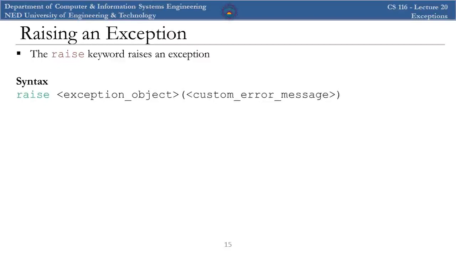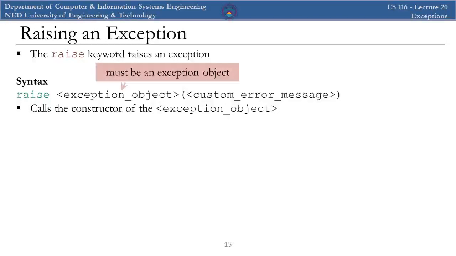This is the syntax. Raise is a keyword followed by some exception class name, and then in round brackets you place some custom error message. Basically, in place of this exception class name, we have to place some exception object, and the class name instantiates that object. It could be of any built-in class which we have seen so far, like ValueError or TypeError, etc. Or it could be a user-defined class as well, which we have not seen yet, but we'll see that in the next lecture, how we can create our own exception classes.